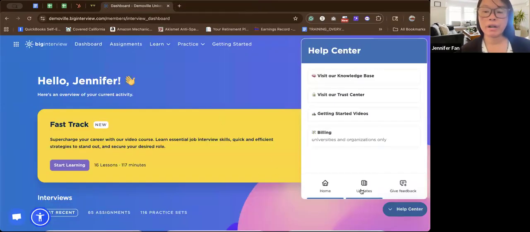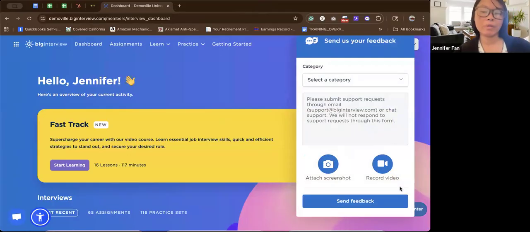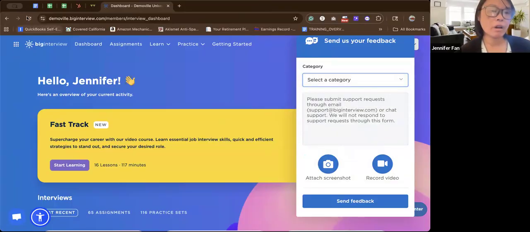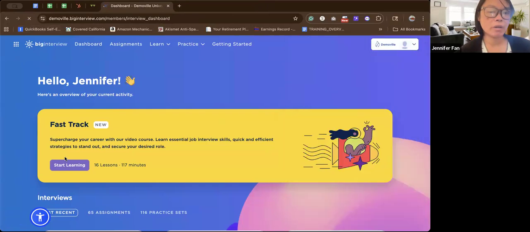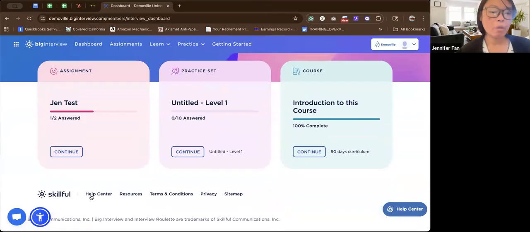Also, within this area, any updates to the platform will be housed here. You can also provide our team with feedback. If there's anything that you'd like to see improved, you can also provide that to our team there. If we scroll down to the bottom, we do have this resources area.